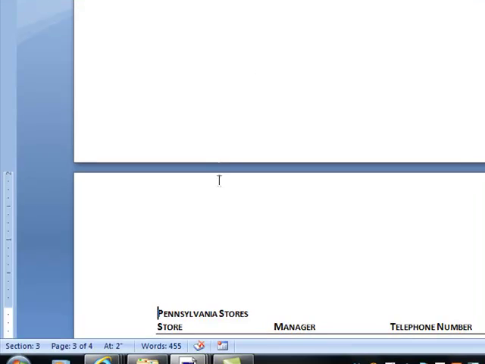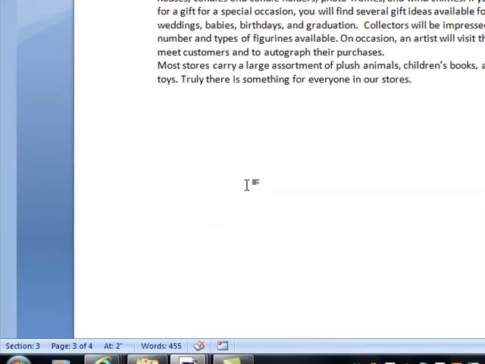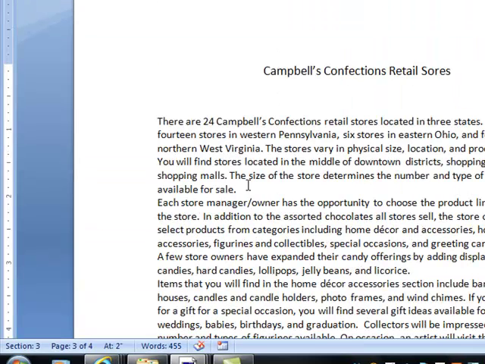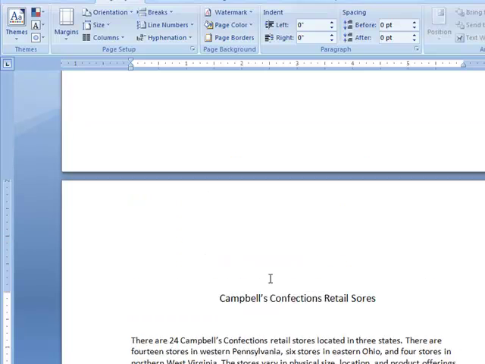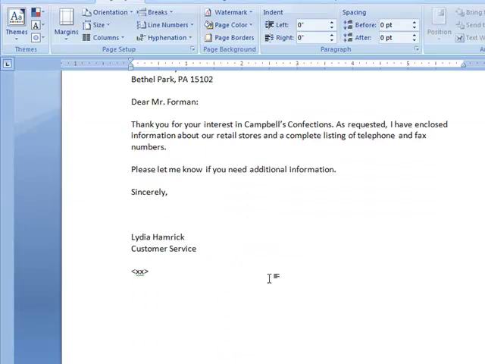Format section 2. So now we are in section 3. Section 2 is up here. You can see that by looking at the status bar. Format section 2 so that it is vertically centered and in landscape orientation.